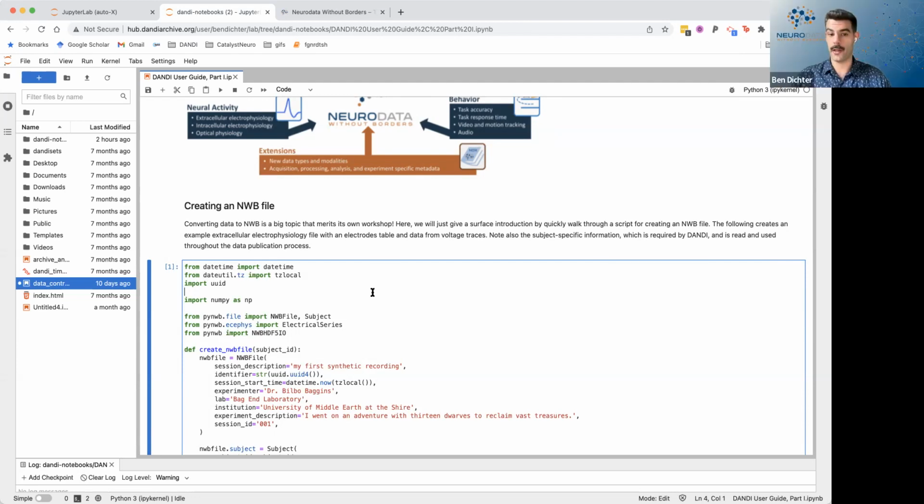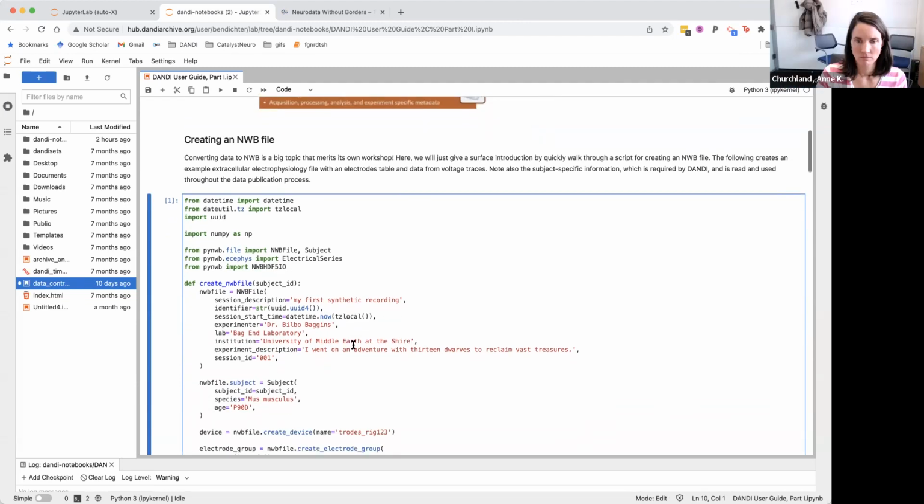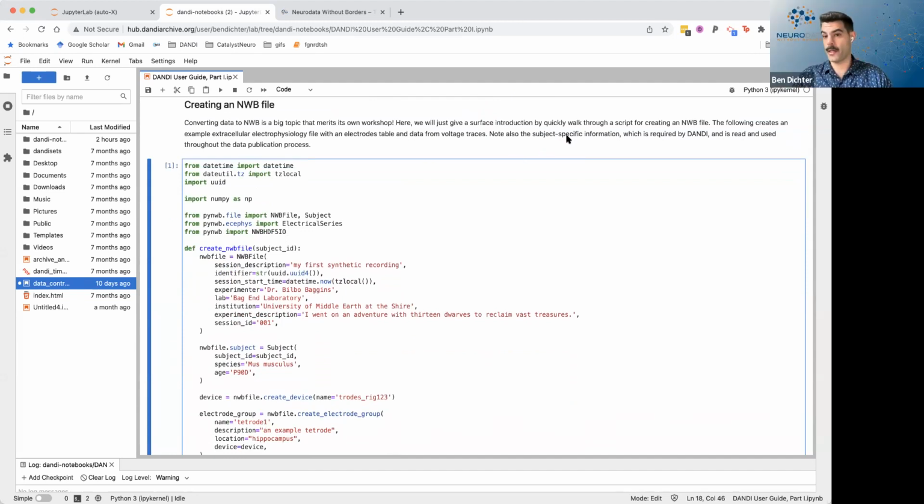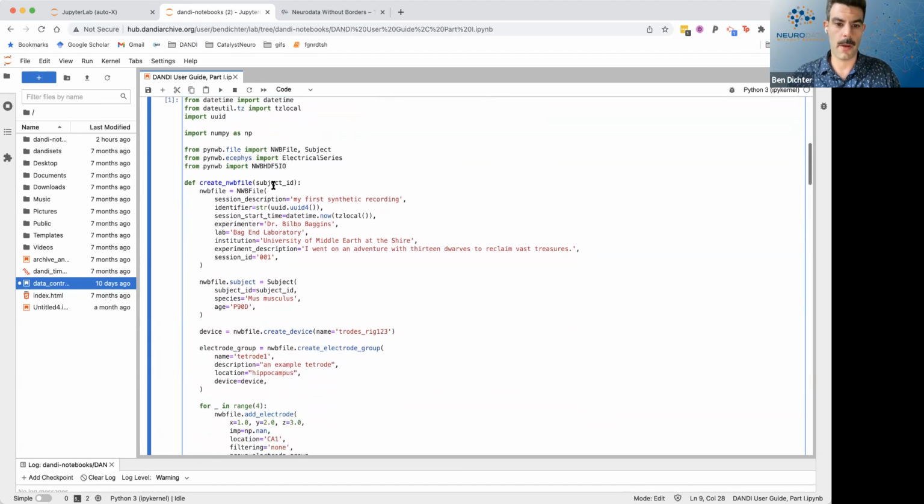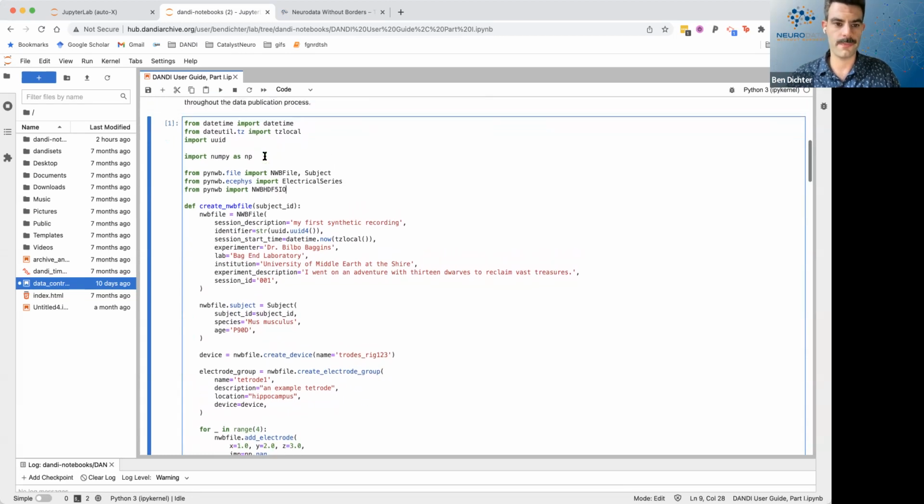So for this, I'm going to generate some example data for a very simple extracellular electrophysiology experiment. And in doing so, I'm going to create all of the necessary metadata that are required in order to store this electrical series or voltage series of data. And I'm also going to store subject-specific information, which is required by DANDI. Okay, so this is using Python, but just be aware that we have a MATLAB library that works just as well. I'm just showing this example in Python because I wanted to use the Jupyter notebook, and PyNWB is supported in Jupyter.